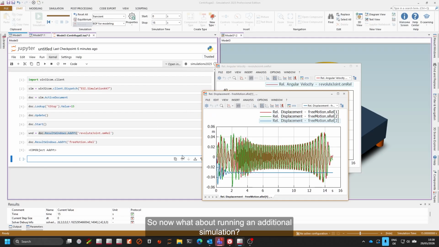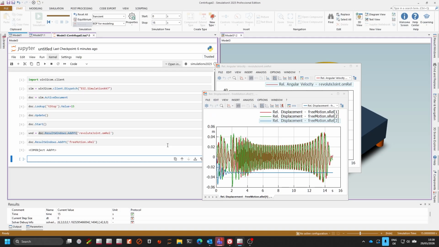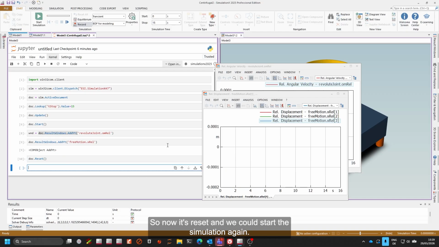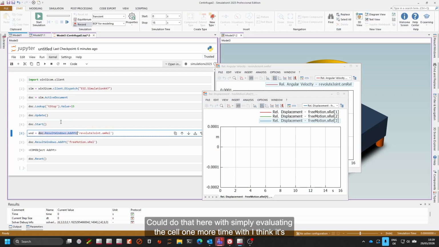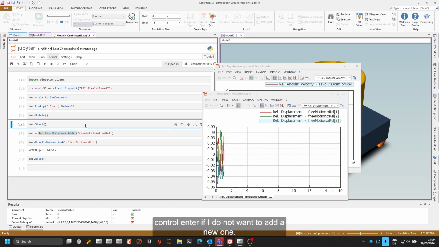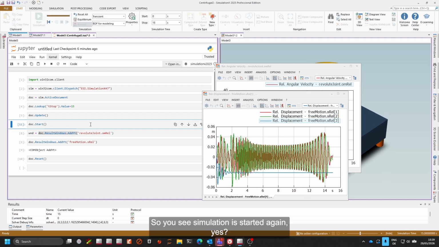So now, what about running an additional simulation? Before we can do that, we need to reset the document. That would be doc.reset. Right, so now it's reset. And we could start the simulation again. Could do that here with simply evaluating this cell one more time, with, I think it's Control Enter if I do not want to add a new one. So you see, simulation is started again.